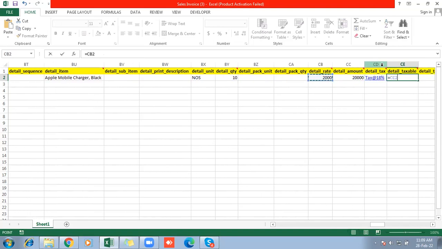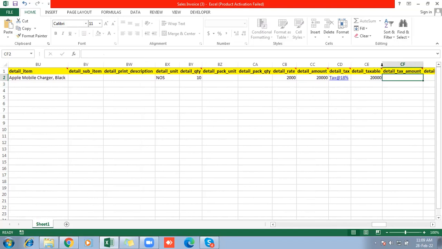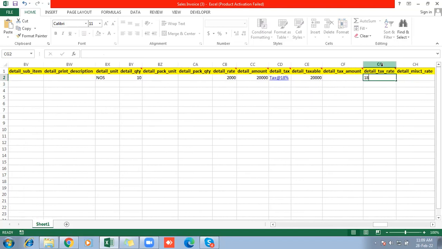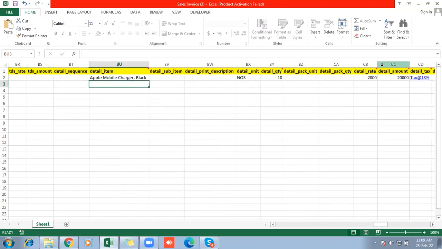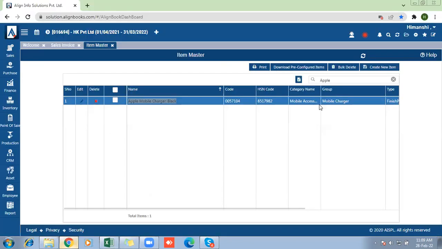Detail taxable, that is the item value, same. Tax amount, how much? 18%. Now we have to calculate the tax amount, so taxable into tax rate. So it is 3600. Let's suppose I have another item as well. Let me check for any other item.